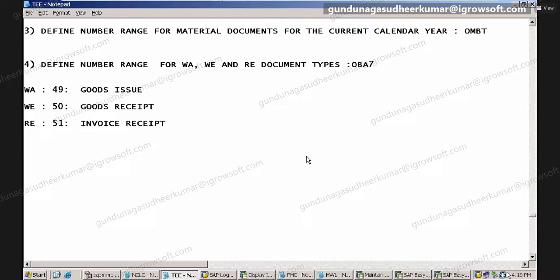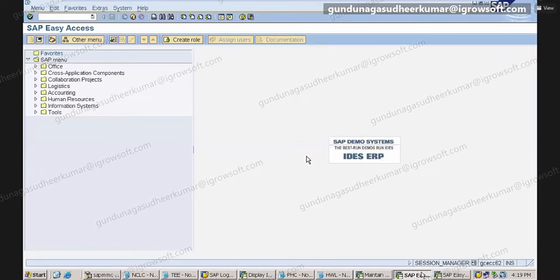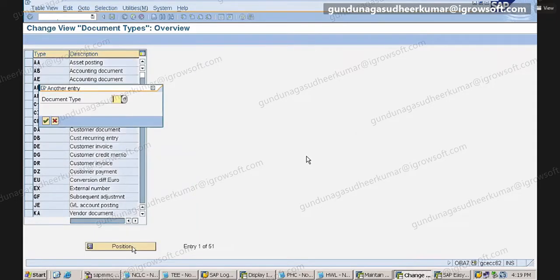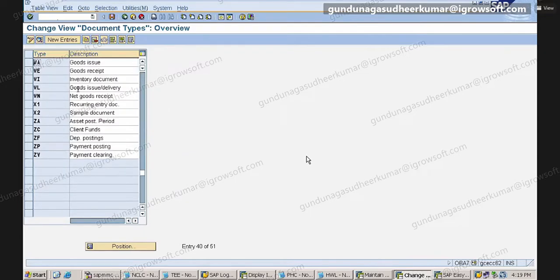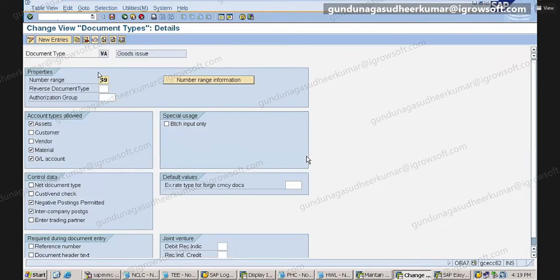So you go to OBA7. Go like this. Position. Document type. WA. What is WA using? Goods issue. Correct. What is WE? Goods receipt. Right. Now WA, what number? 49. WE, what number? 50.